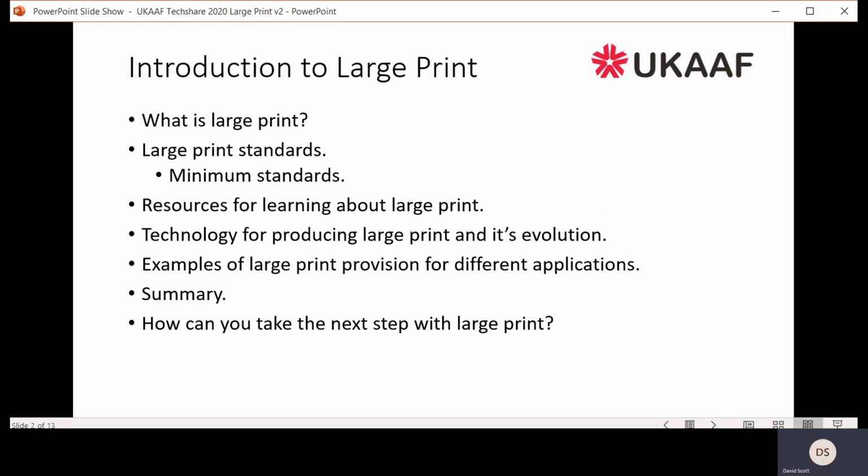So here's briefly what we want to cover in this introduction to large print. Firstly, what is large print? What do we mean by large print? It might seem obvious, but it isn't necessarily quite as obvious as it seems. What are the large print standards, and particularly what are the minimum standards recommended by UKAAF? We look at some resources for learning in more detail about large print.